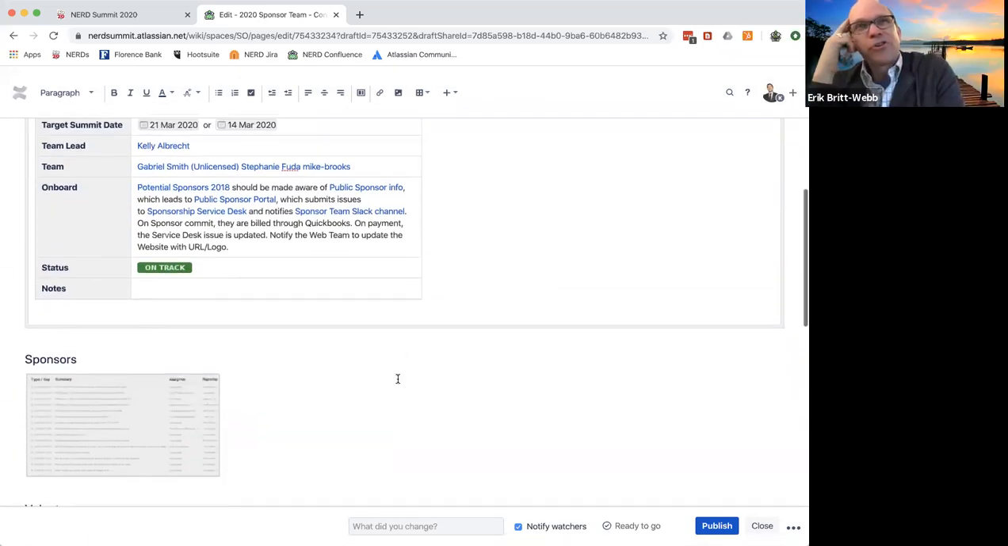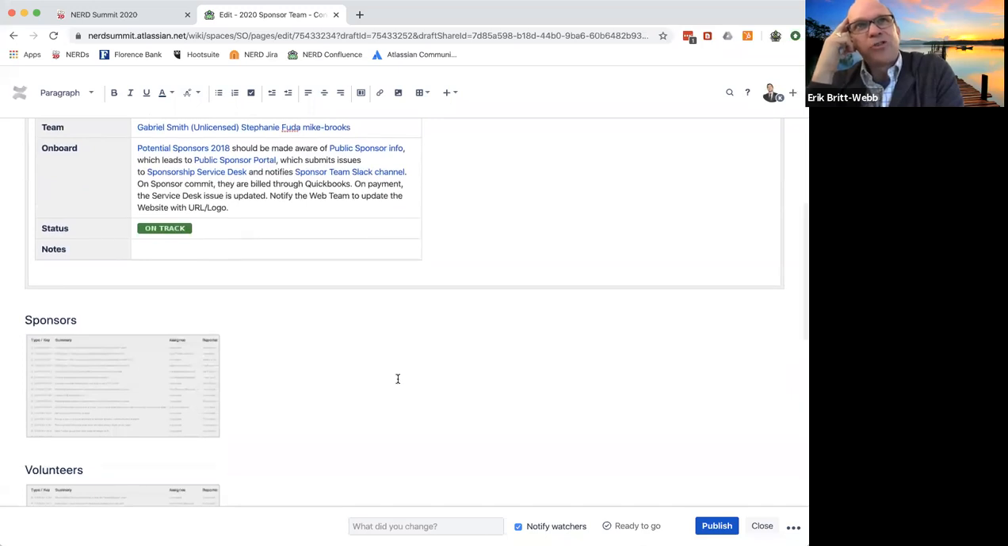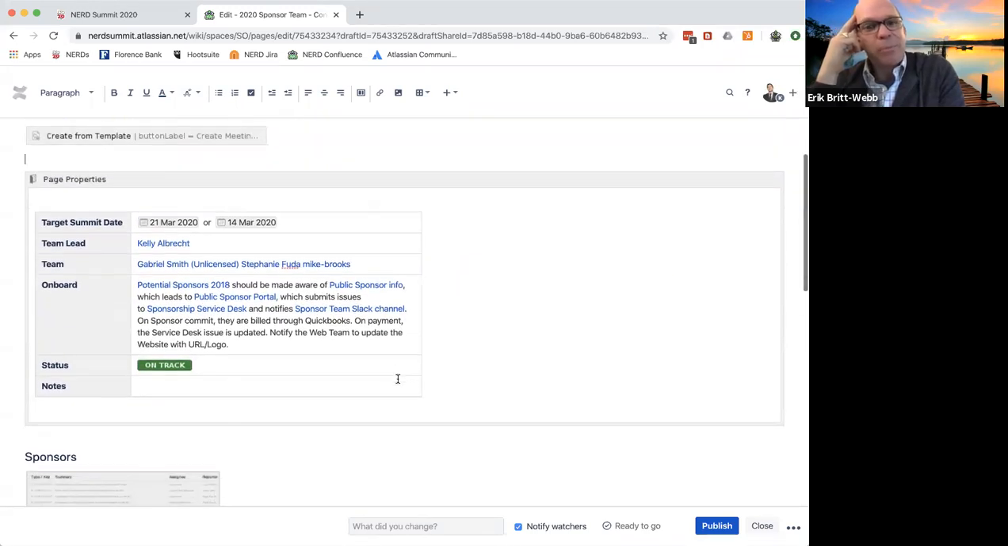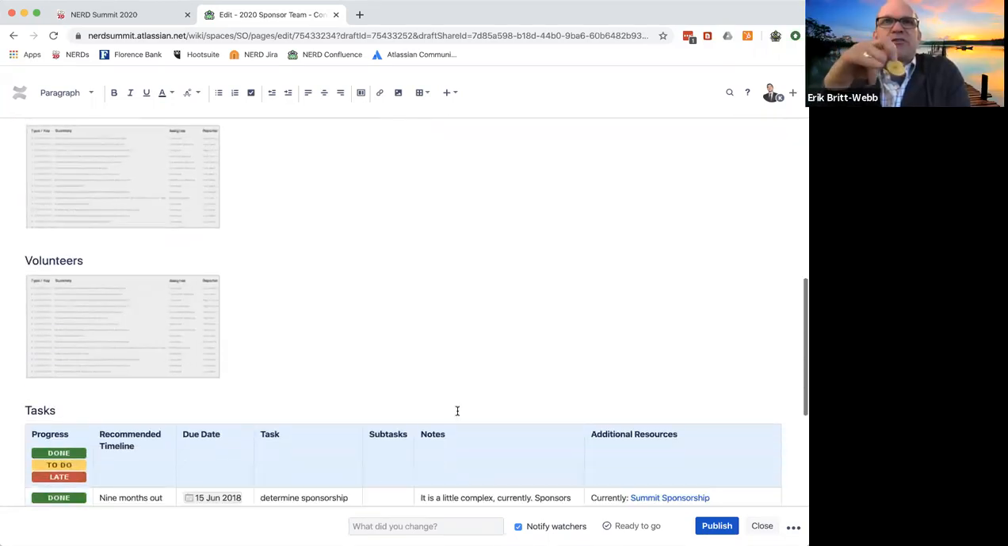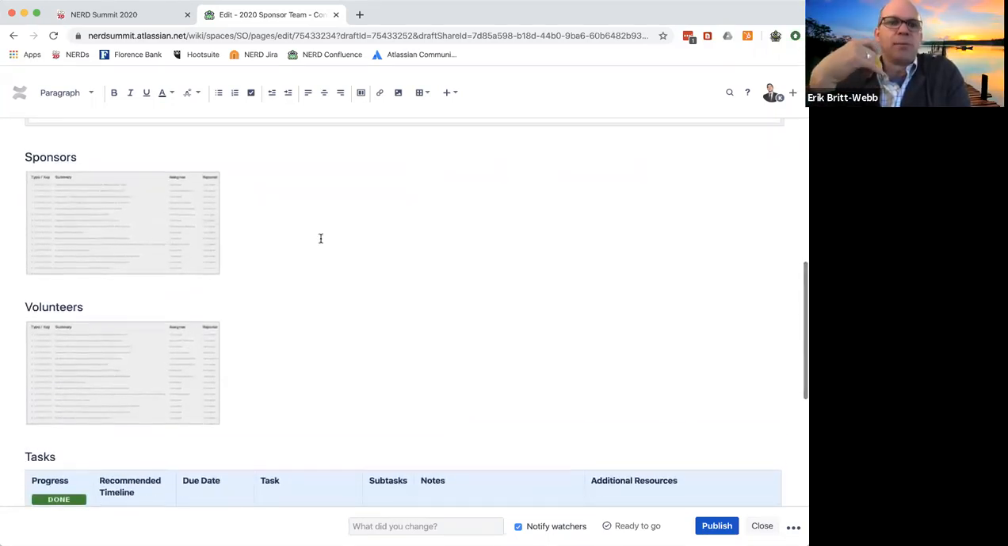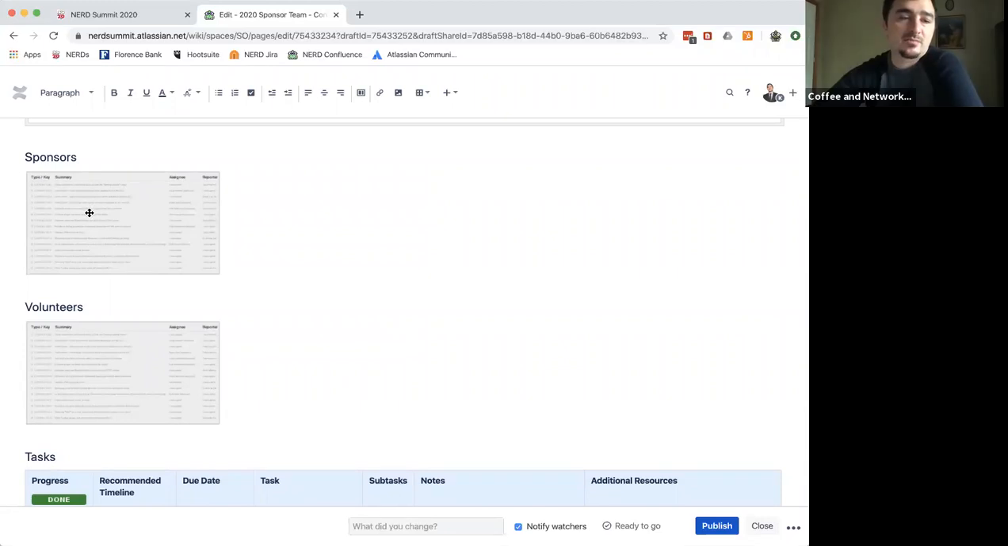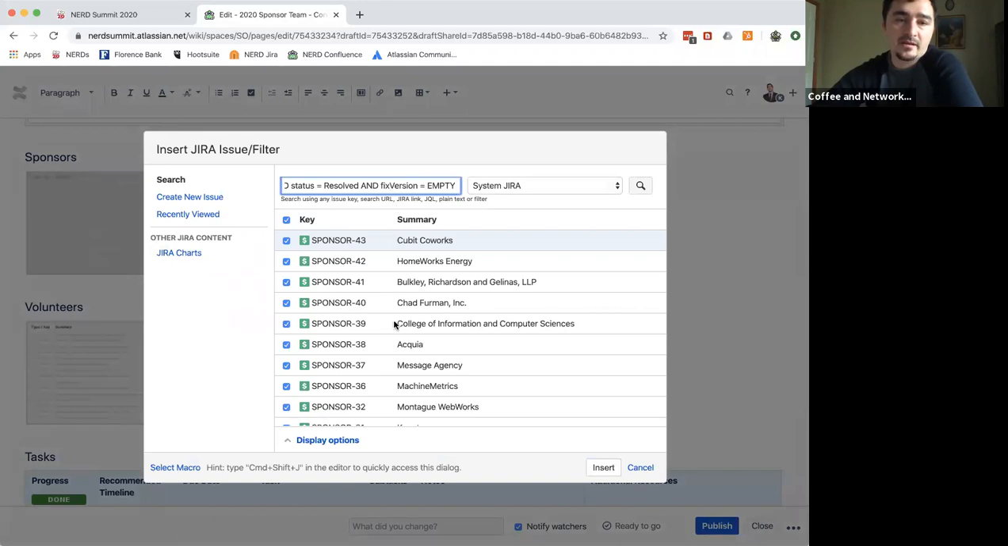So you're basically turning each Confluence page into a record in a database sort of thing. This makes it into a content type. Right, and these are the fields. Whereas everything else down below is basically just a blob. And this is a blob of sponsors, which is a Jira query.